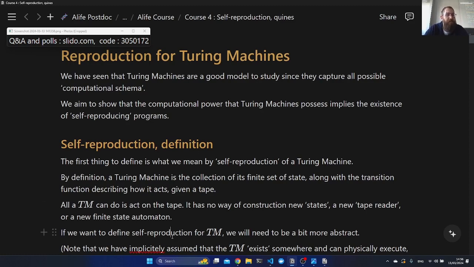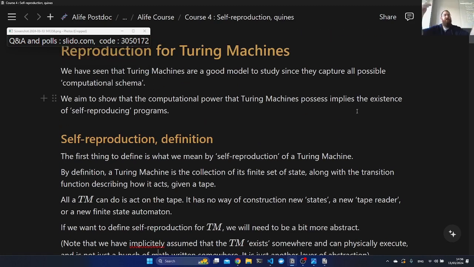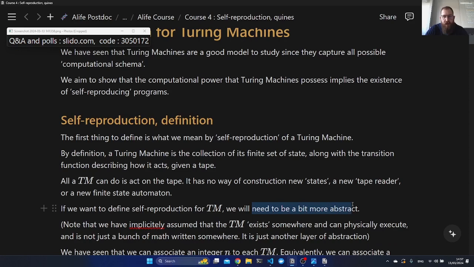So we cannot really define self-reproduction naively for a Turing machine, because a Turing machine can just write stuff on a tape. So it cannot make another Turing machine, right? In real life, if we had a computer that actually does stuff on a tape, you might imagine that it might be able to fold the tape such that it makes another processor, I don't know. But for the Turing machine that we mentioned, all it can do is act on a tape, so it cannot reproduce in the naive sense. It cannot make another Turing machine. So we'll need to be a bit more abstract to define it for Turing machines, okay?